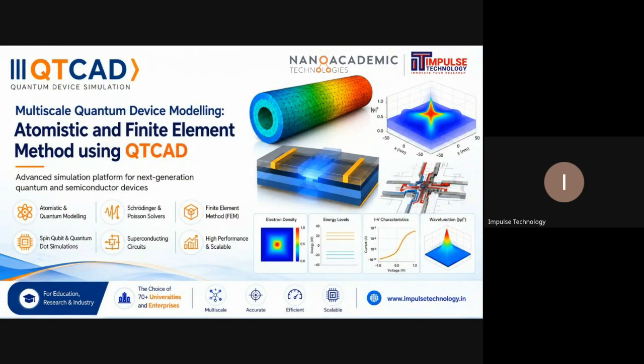Now let's talk about the QTCAD software. In the last class, we discussed that QTCAD supports multi-scale simulation. It means you can simulate any device structure at the atomistic level and with the finite element method also. You can do both atomistic and quantum modeling. It supports Schrodinger and Poisson solvers. In the Poisson solver, you can do the nonlinear Poisson equation also, and it supports the finite element method. You can do spin qubit and quantum dot simulation. You can find properties for superconducting circuits like the capacitance matrix, Maxwell eigenmodes, and resonator capacitors. You can find different types of properties through the QTCAD software, and it also supports high-performance, scalable computation.